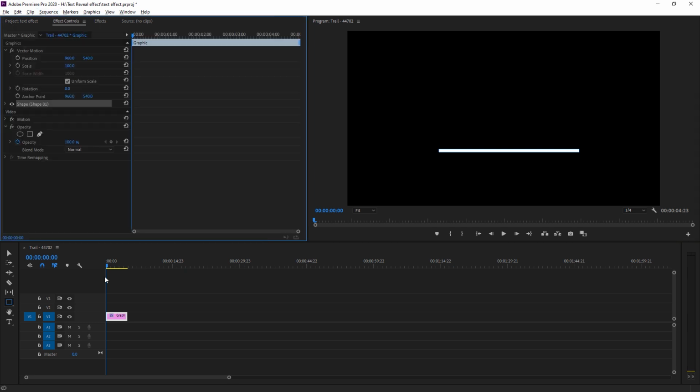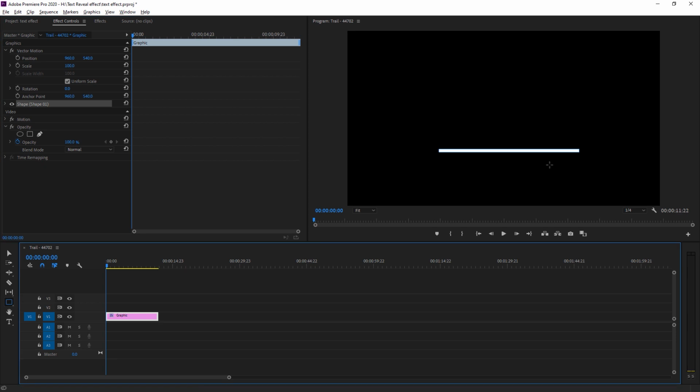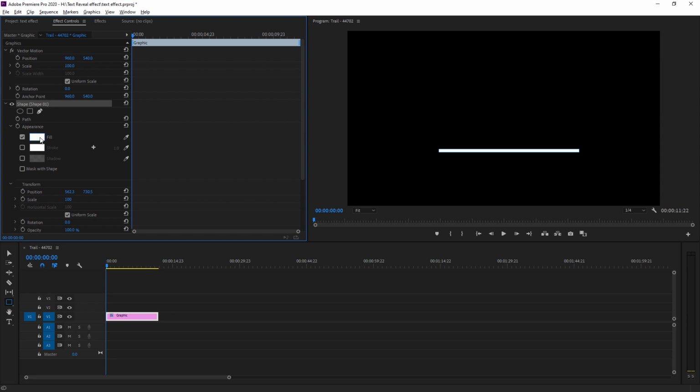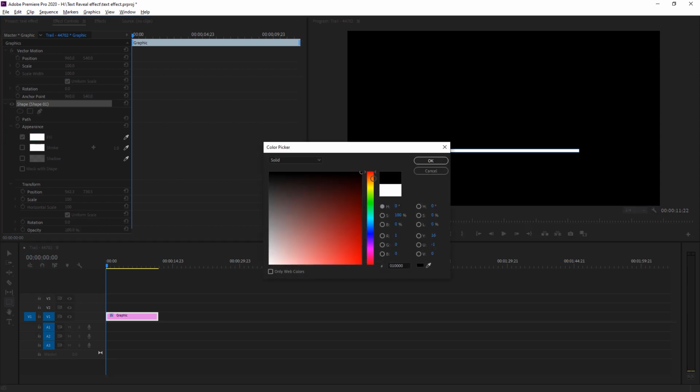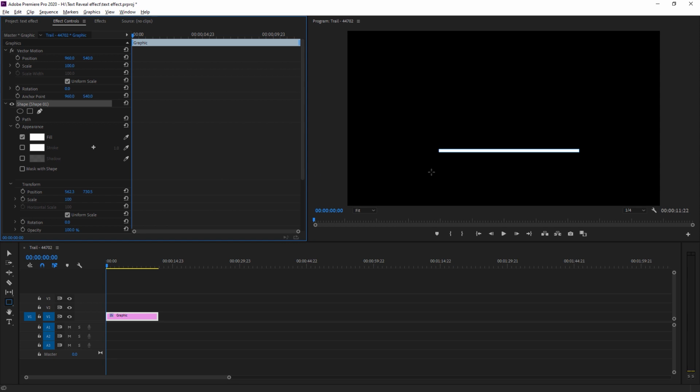So I'm just going to go to effects control. Now I have to do some changes right there in the shape. I have a fill option. You can change the color to whatever you want. I just select a white color because my background is black. You can choose any background you want. You can put it on your video footage, whatever you want, it doesn't matter, right?